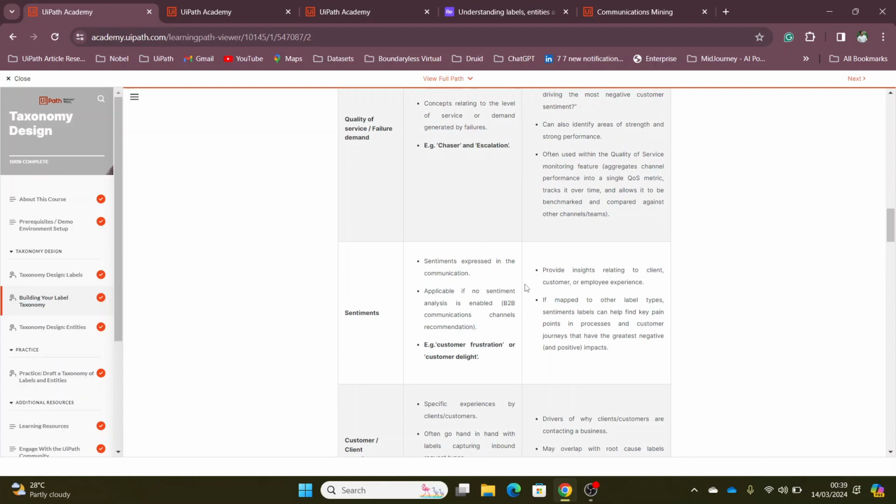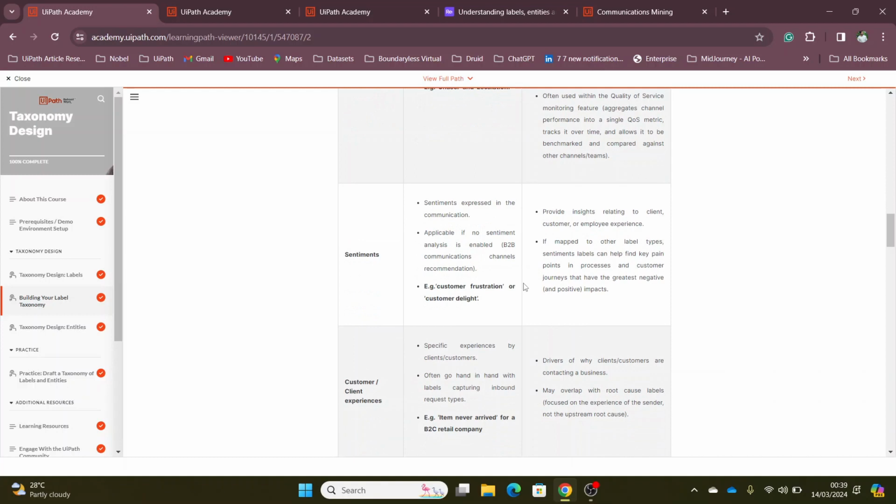Sentiments. If somebody is not happy, or if you are providing feedback, that kind of information can be captured under sentiment related labels. So all of these things relate to what exactly you want to monitor and capture in your use case.